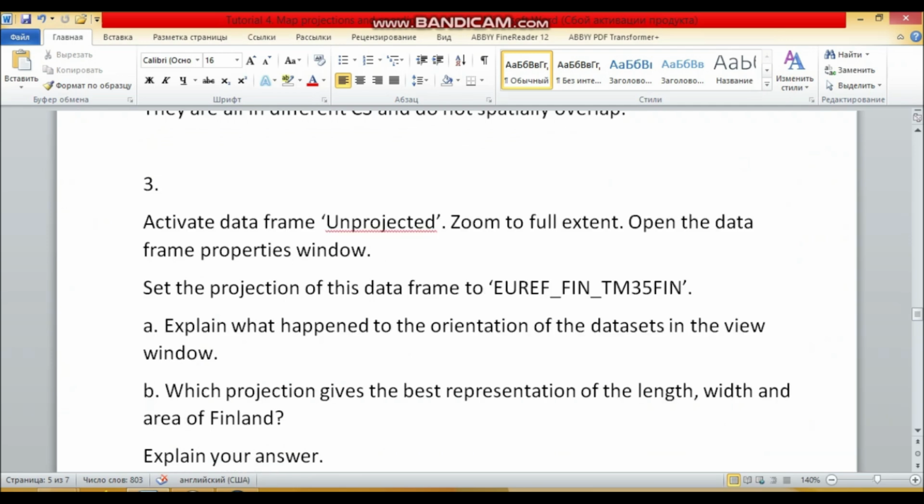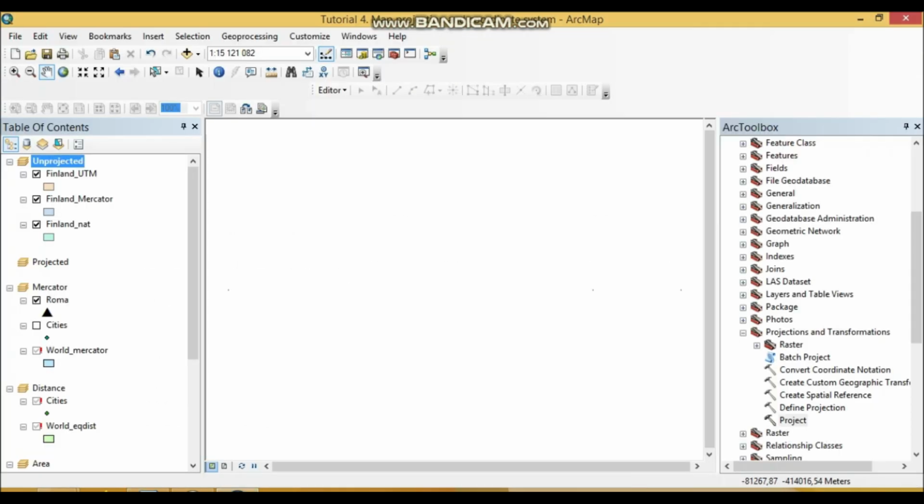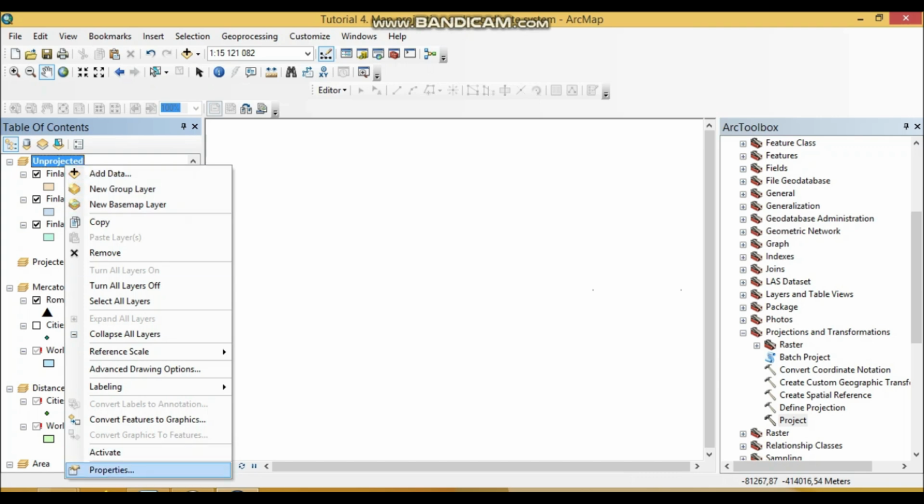So activate data frame unprojected, zoom to full extent, open the frame properties window, set the projection to this one. So okay, how can we make all these maps overlap? For this, we should give the coordinate system to the data frame. You know that we can give a coordinate system not only to our spatial datasets, but also to a data frame.